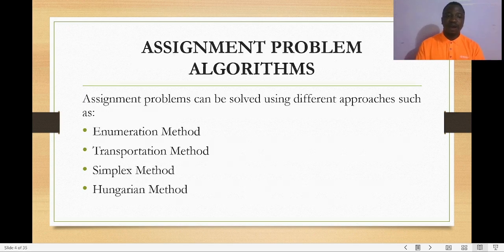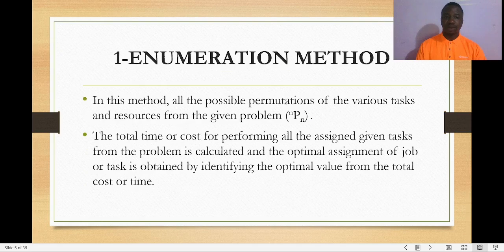Now we have four different methods for solving assignment problems, namely the enumeration method, the transportation method, the simplex method, and the Hungarian method. Our class today is going to emphasize the enumeration method and the Hungarian method. Let's start first with the enumeration method.